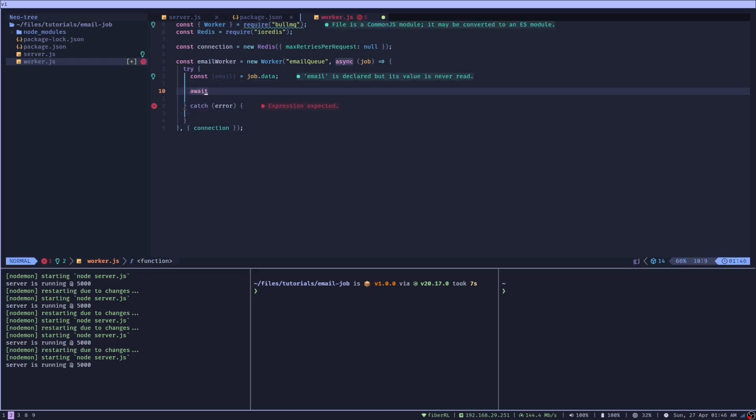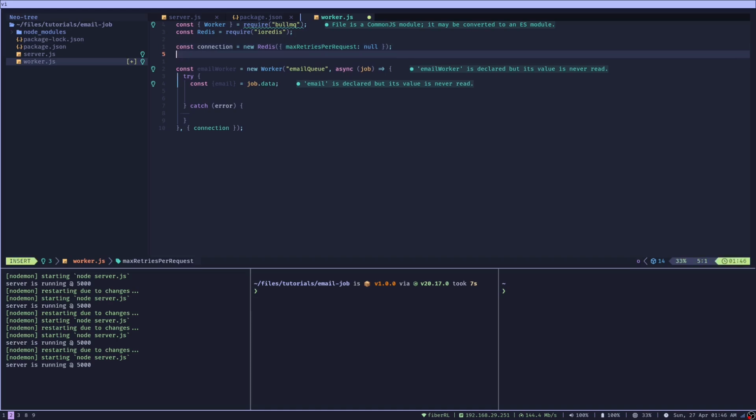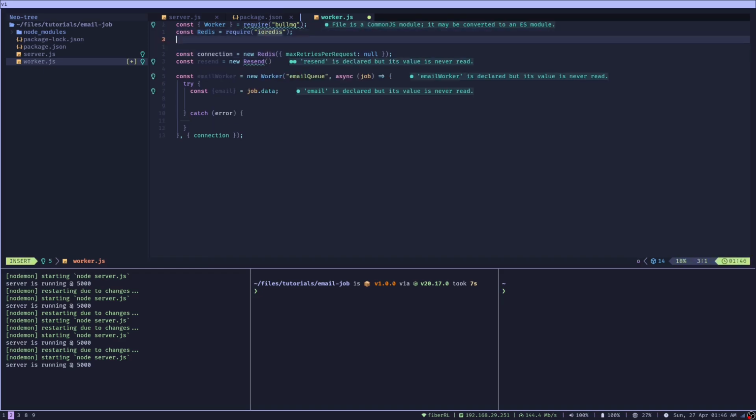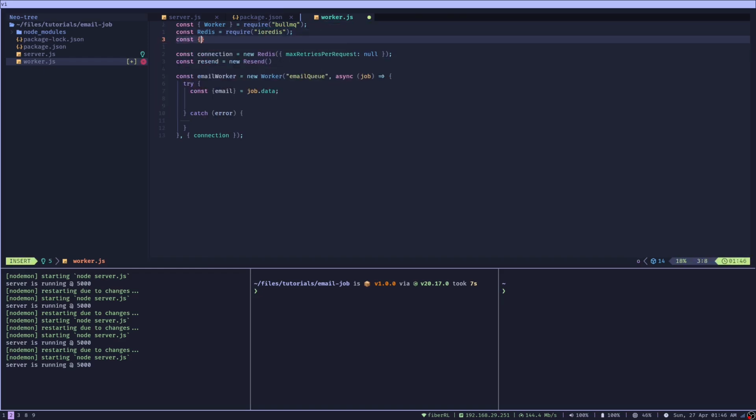Now we have an email address that we passed into the queue, and now we're going to ask resend. Okay. Before that, we need to connect to resend, right? I'm going to call it resend, and I'm going to say new Resend. So we are actually creating a new resend object. I'm going to include Resend from resend. So lots of resends here. Require resend.